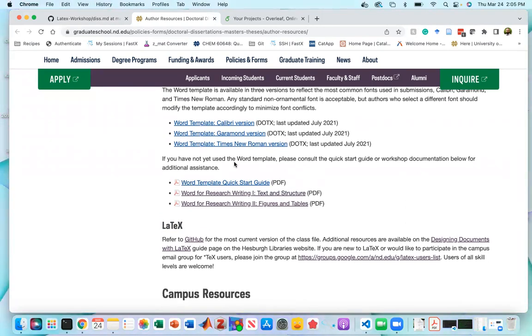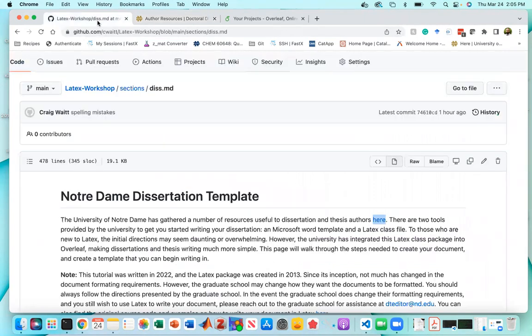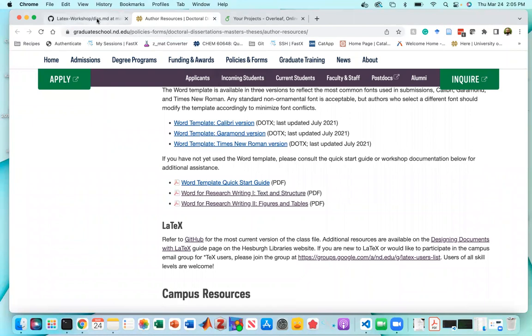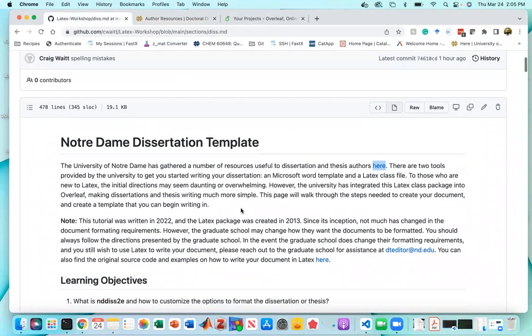We are actually not going to follow the directions listed here in this LaTeX documentation. Instead, I more or less rewrote what's presented in this material down here in this little workshop. I do want to make a note that I wrote this workshop or tutorial this year. If you're not planning on submitting your dissertation this year, that's fine, but the graduate school can change their formatting requirements for their dissertation and thesis.